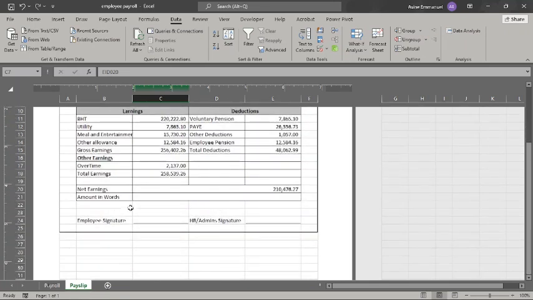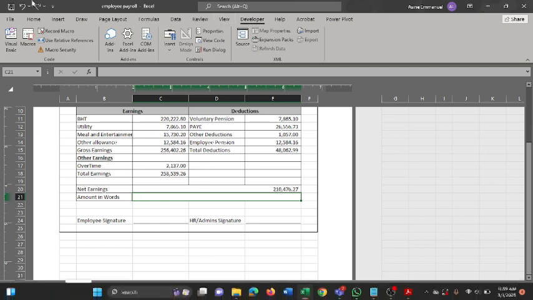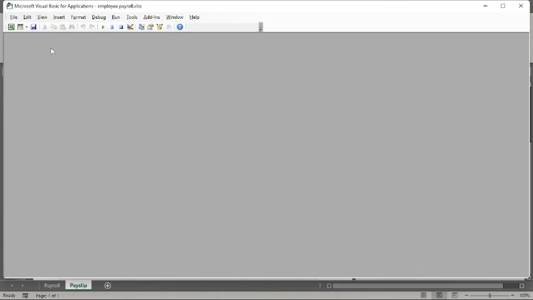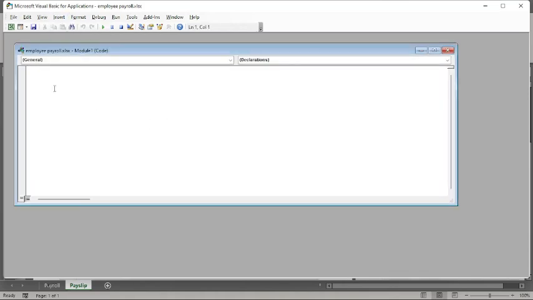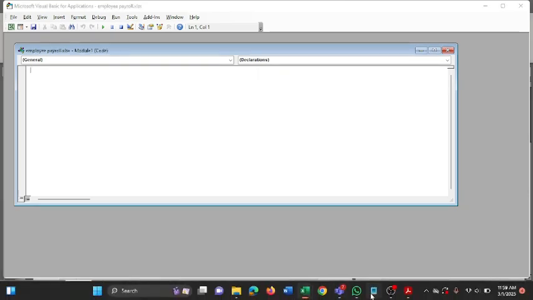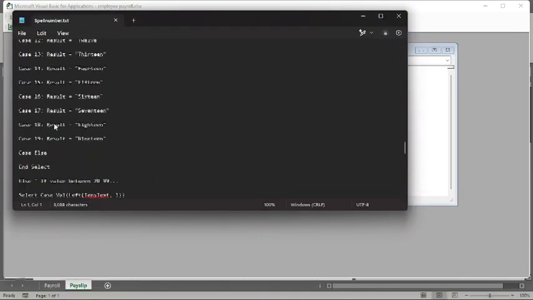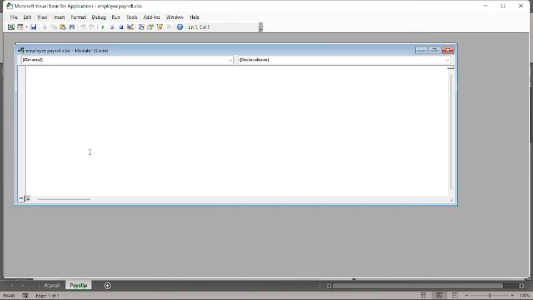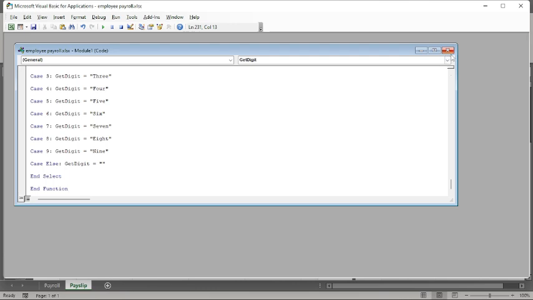To write this amount in words, we have to put in a code. So now let's go to Developer, click on Visual Basic, click on Insert Module, and this way we are going to put in the code. We copy this code, place it here, then you close.